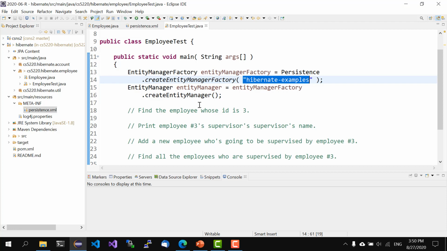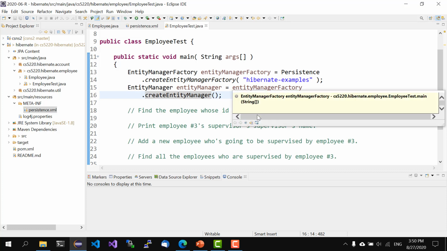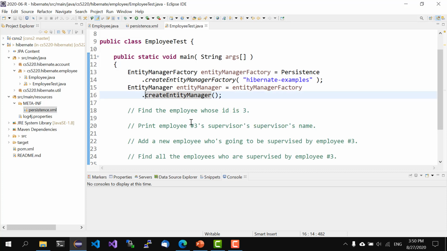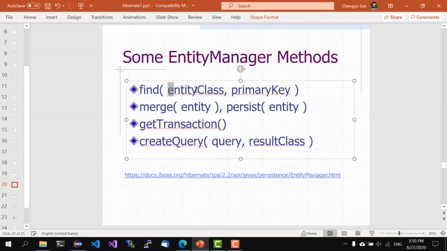After that, we can then create an EntityManager object, which is kind of like a connection object in JDBC, and we can use it to access the database. So first, let's say we want to find the employee whose ID is 3. We'll use the find method here. It takes an entity class and then a primary key value to find the object.